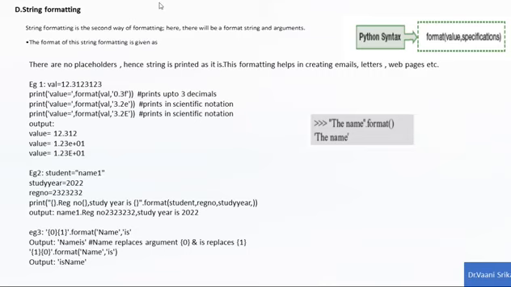Now coming to the last formatting method, called string formatting. Here there will be a format between the strings and the arguments. This is the syntax: in the format, I write the value and specifications. If you see the example, you will understand. I've given a value, and within format I'm giving val, comma 0.3f. Now it's printing up to 3 decimals. This is the output I got.